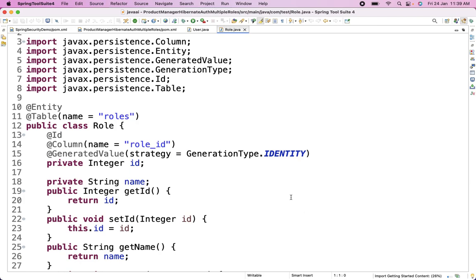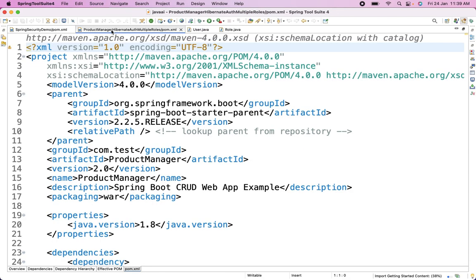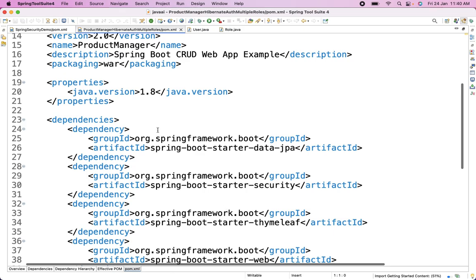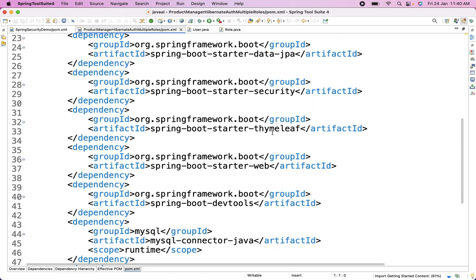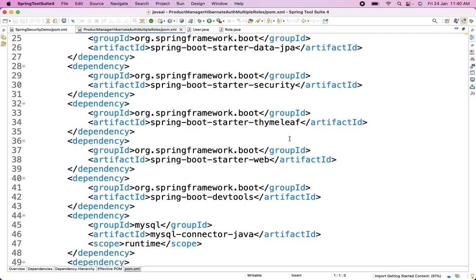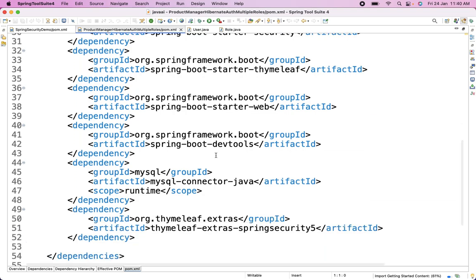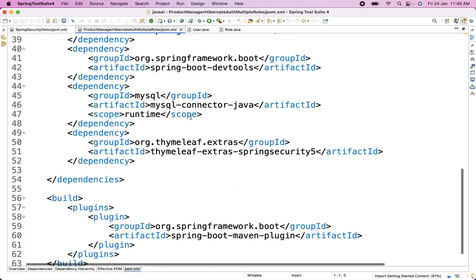Here I am giving a reference. It is a Spring Boot 2 security application. You can see starter data JPA is there, Spring Boot starter security is there. We are not using any front end here. And Spring Boot starter web we need, dev tools for live reloading, and the MySQL connector. They are also using the MySQL connector.